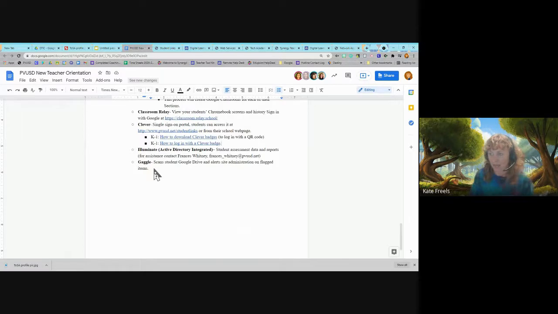Finally, I want to mention Gaggle. That's a program that we have that scans all students' Google Drives and any work they do in any of the Google apps to look for flagged content. Usually Gaggle is looking for language that includes threats or hate speech or signs that a student might be in danger, at risk of harming themselves. So those kind of things are scanned through Gaggle and immediately alert site administrators.